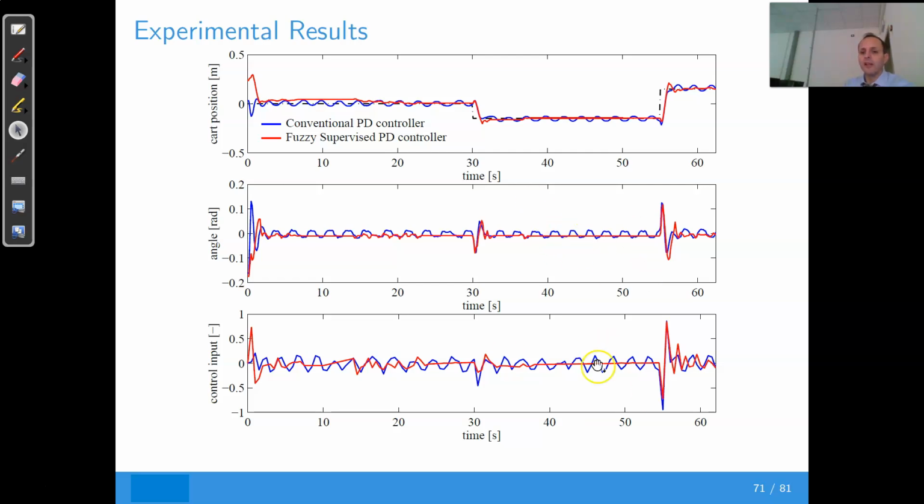So you can see that the performances are really improved. And it's why, for example, you are able to reduce the oscillations, because you are reducing the gain when, for example, the regulator or the cart is close to the reference position. So it means that while reducing the gain, you are also improving the stability.